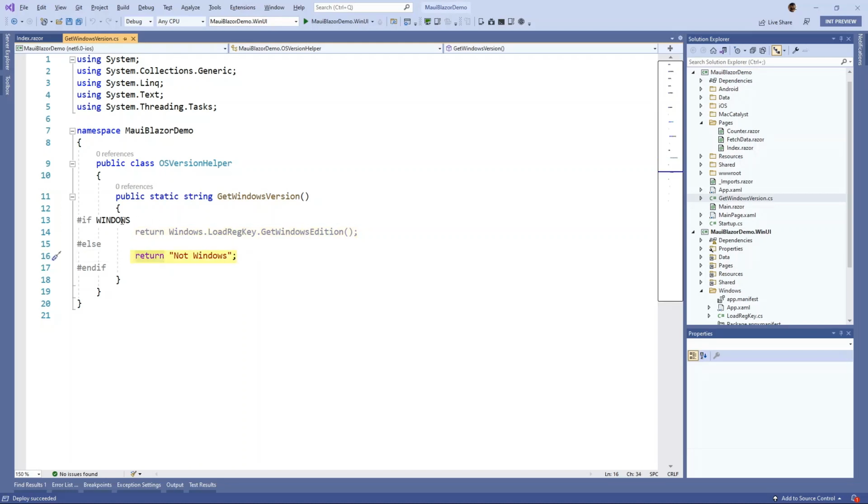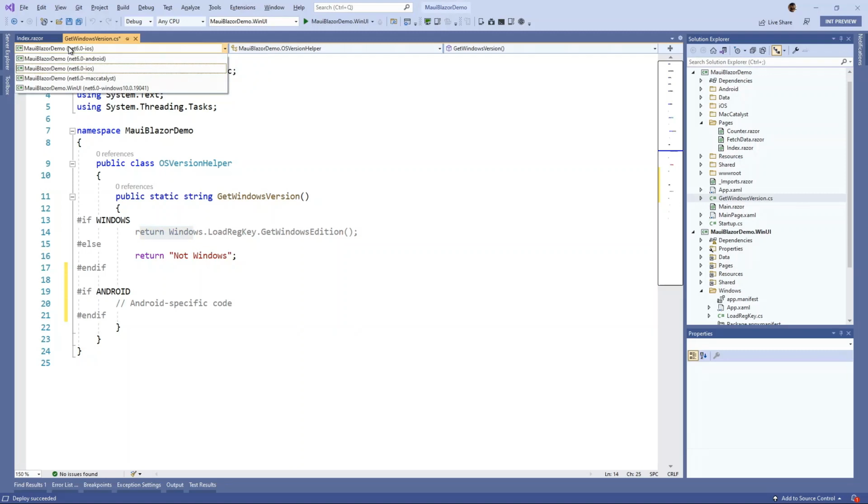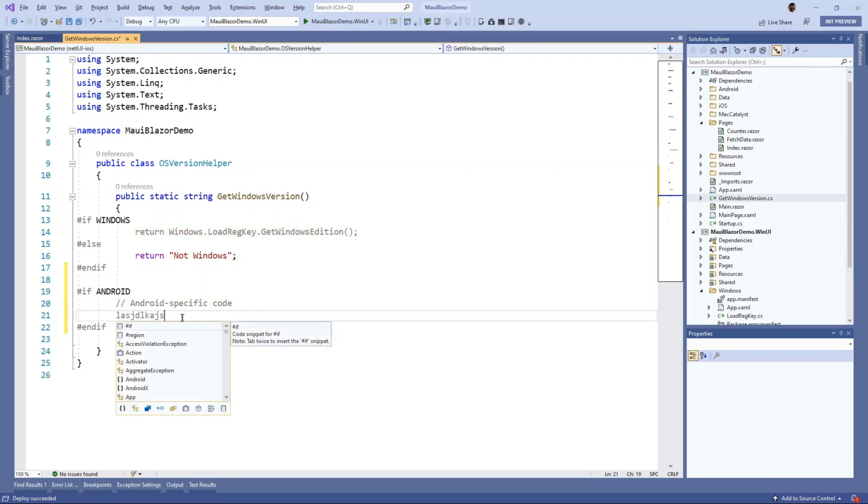There are other ifdefs that you can use. For example, you might have an if for Android that would look like this. Android-specific code. And you can close that out. Now you see that these are all grayed out because in the selector here you can choose for which platform you want to write code. Now that we have iOS selected, it's not showing any of the Windows or Android code. It's all grayed out. In fact, we could even have completely invalid code here, and it's not a compiler error because we're not looking at Android, we're looking at iOS.